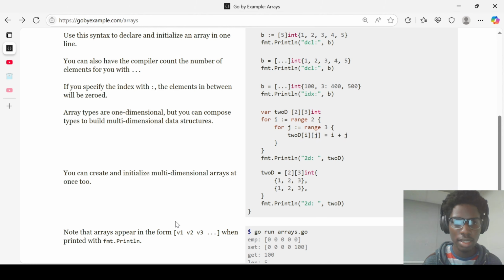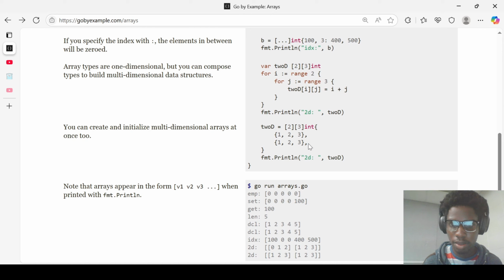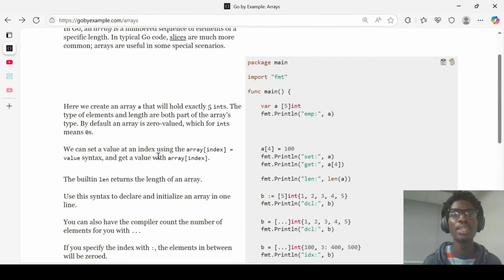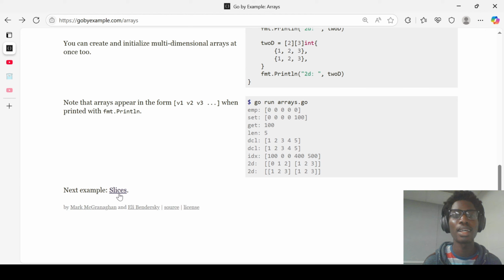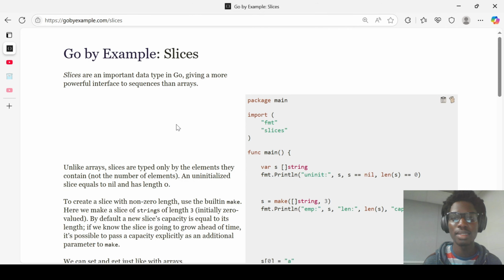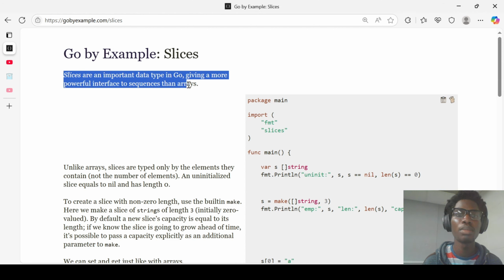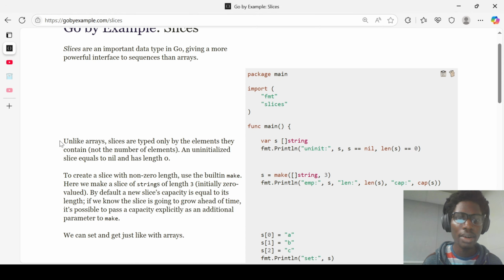Okay, next we're looking at slices, because we understand arrays to some extent. Arrays, to my understanding, are like slices, but they are not arrays. We're about to find out. Slices are an important data type in Go, giving a more powerful interface to sequences than arrays. Unlike arrays, slices are typed only by the elements they contain, not the number of elements. Yes. So remember when we're creating an array, wait, let me go back so I can explain this.